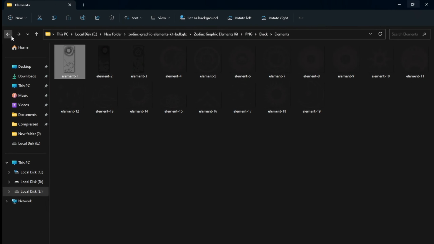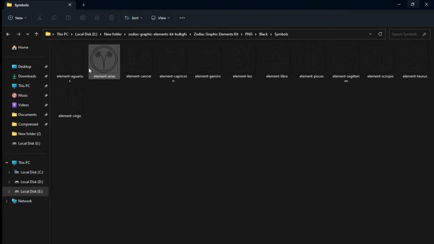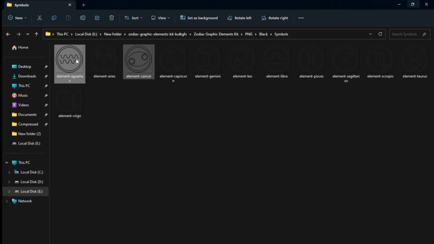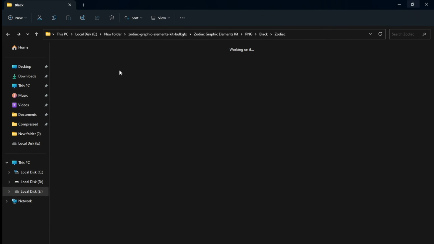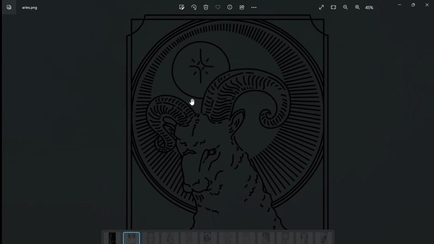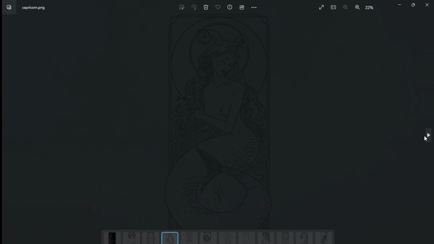I wait for the PNG format to load them. The quality is good, you can see. And it's a black background, so it's pretty difficult to see. But as you can see, the quality is good, and this file is free to download on my website GFX.